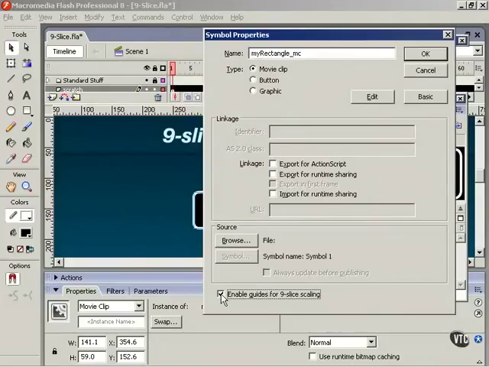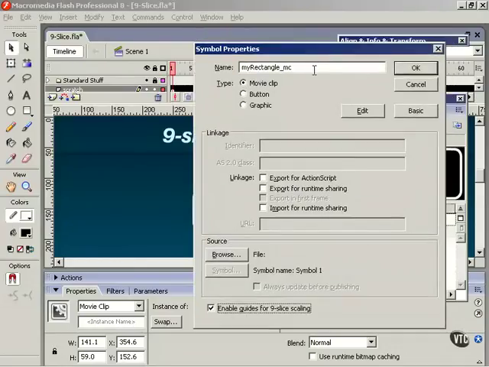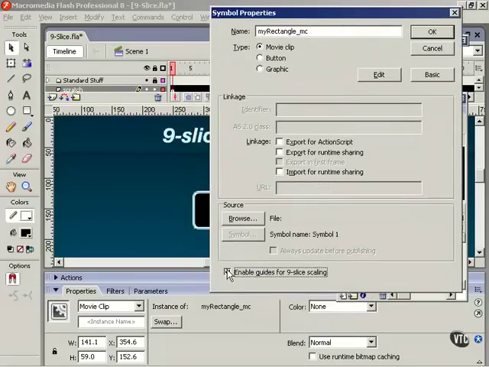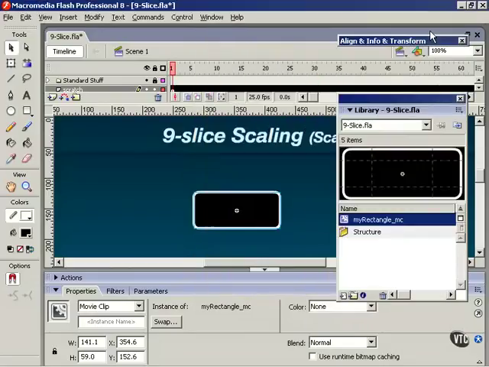Turn this on. And incidentally, we could have done this when we first created this symbol. But for purposes of illustration, we didn't. So turn this on now, hit OK, and you'll see that the preview in the library has changed.